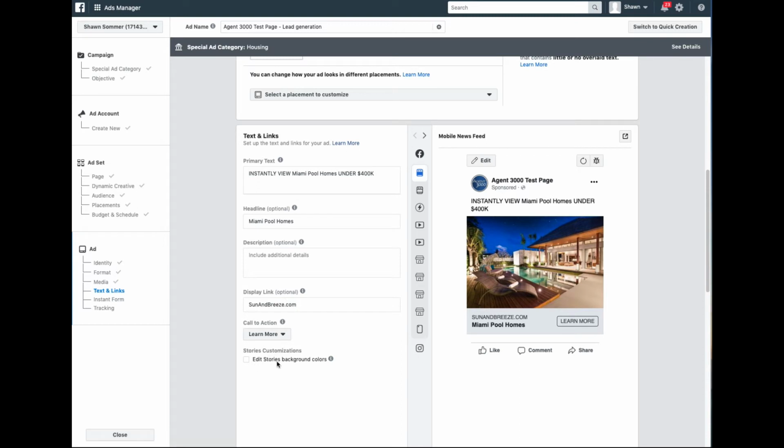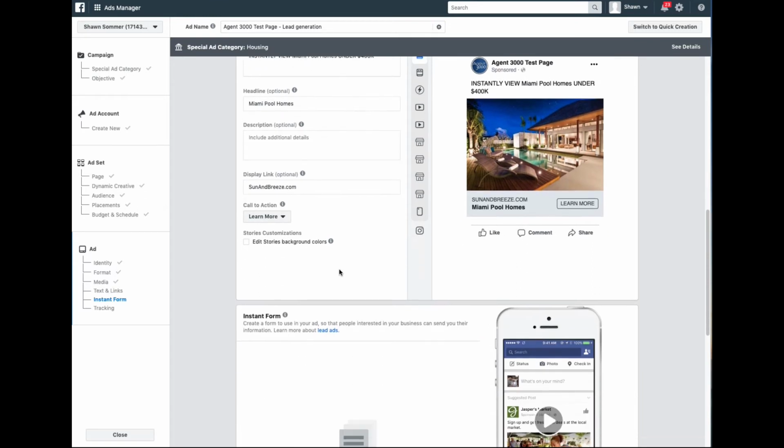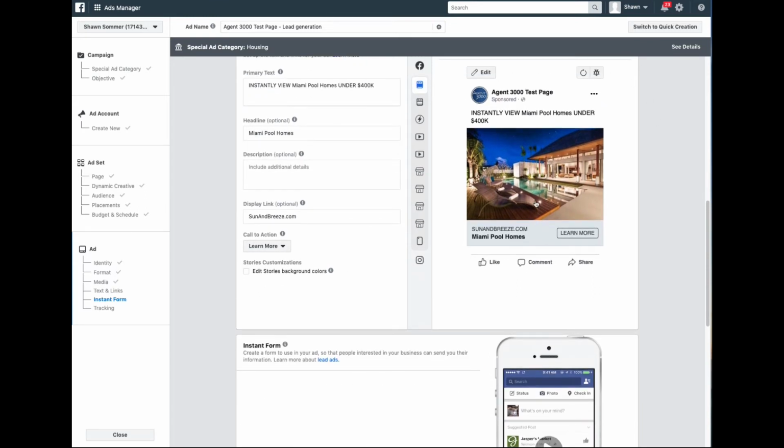So the stories, when you're on Facebook, you have stories and stuff. You can change background colors. We're not going to worry about that. We're just going to leave everything else default here. And then so basically so far that's what our ad's going to look like.